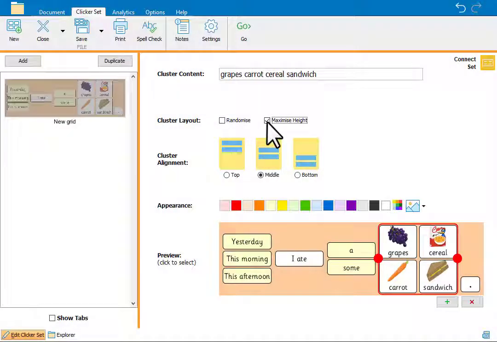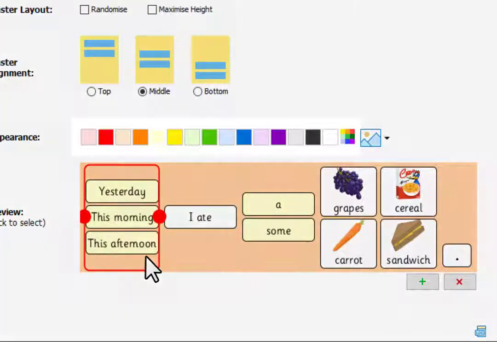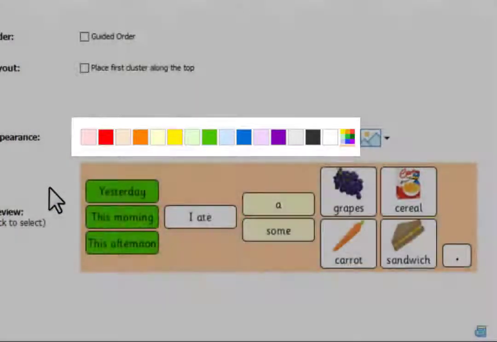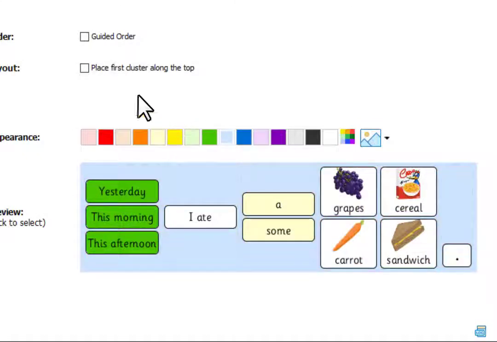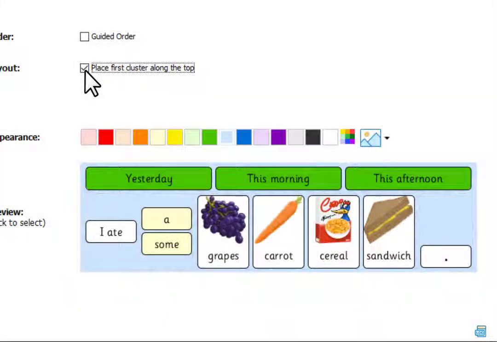We can also change the colour of any cell or cluster by simply selecting it and then choosing a colour. You can also change the colour of a grid. By clicking here, you can move the first cluster of cells to the top. In this case, to highlight the different sentence starters that are offered.